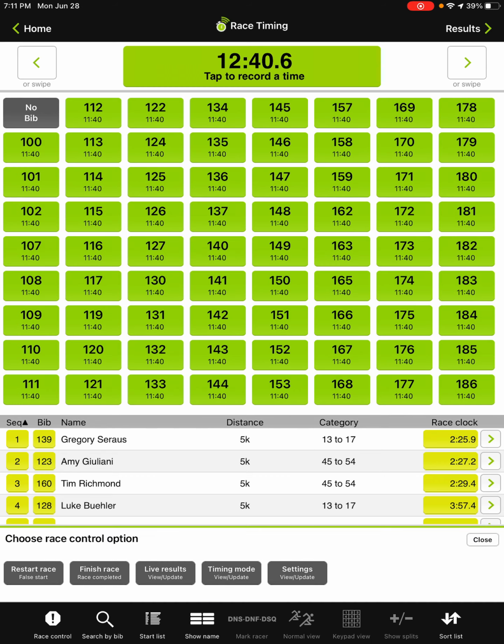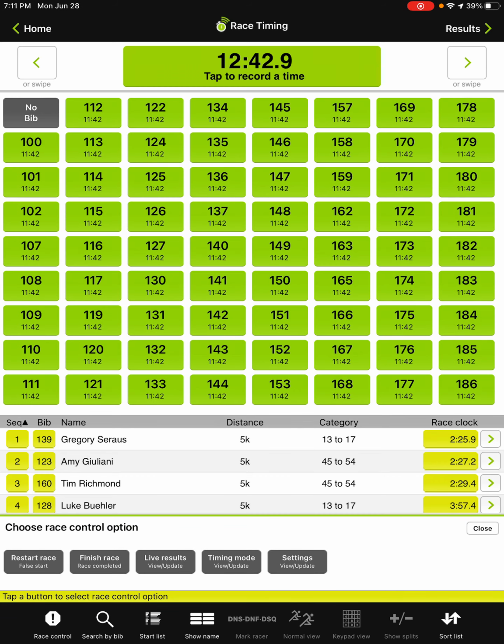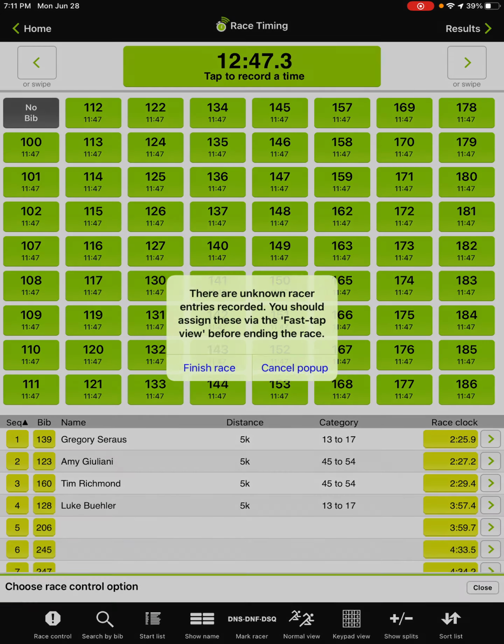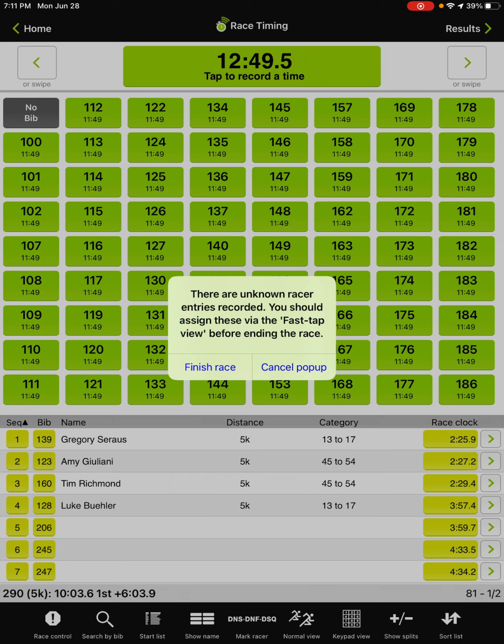So here we go. We're all done for the night. We go to race control, and what we're going to do is finish the race. And there's a lot of people out there. It's going to say, what do you want to do? There are unknown racer entries recorded. You should assign these via fast tap view before ending the race. Okay.